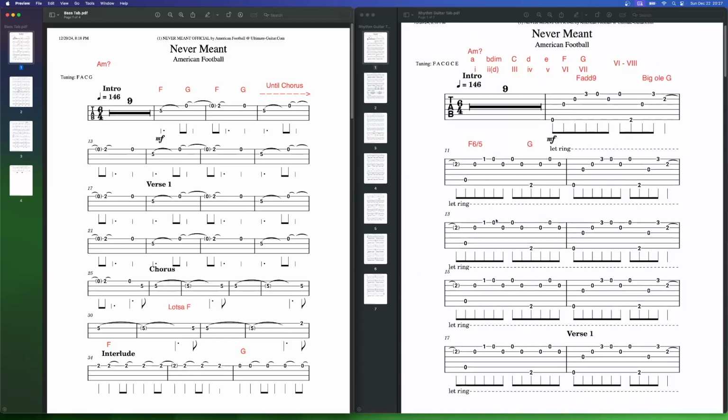So we can kind of listen to that now, at least just the first 4 bars. And it sounds something like this.